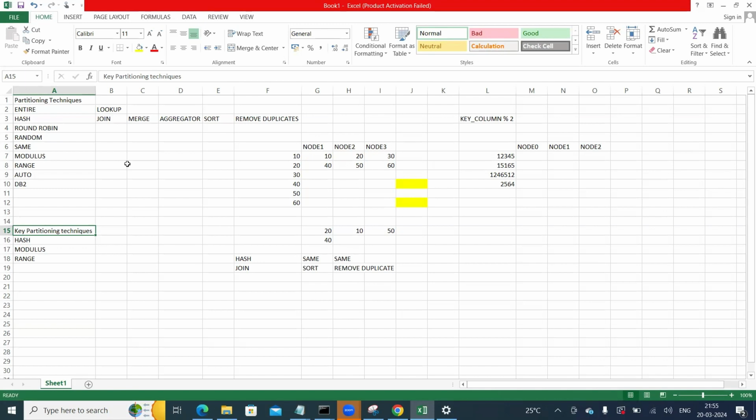Whereas coming to partition parallelism, in each stage we can create multiple nodes, so that the performance will be improved by distributing the data across different nodes. And the way of distributing the data is by using the partitioning techniques: hash, round robin, random, same, modulus, range, auto, and DB2. These are the different partition techniques. I hope you guys got it.